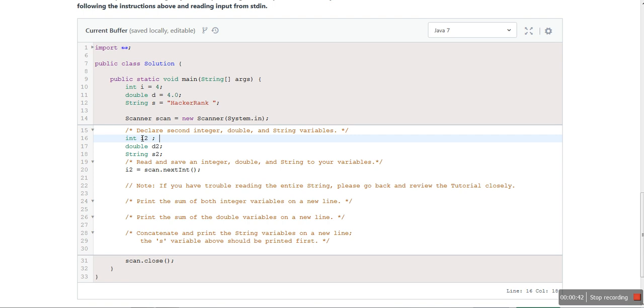So here I declare second integer. In comments you got everything you need to do. This is given automatically, by default, when you choose Java 8 or Java 7 on HackerRank Day 1 of 30 Days of Code. Declare second integer, double, and string variables. So this is the declaration of an int, a double, and a string. Right now we have to read and save an integer, a double, and a string to our variables.